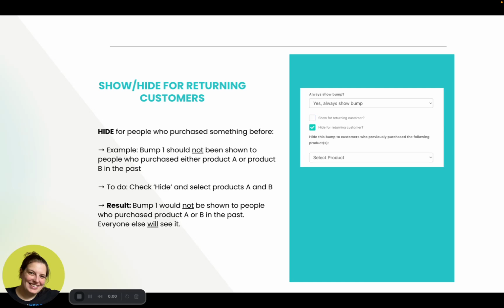Now with the hide feature, bump number 1 should not be shown to people who purchased product A or B in the past, maybe because it's too similar or completely unrelated to what they purchased before. Then you can choose the hide option and again select products A and B from the list. And then bump 1 would not be shown to people who purchased product A or B in the past, but everyone else would still see the product.